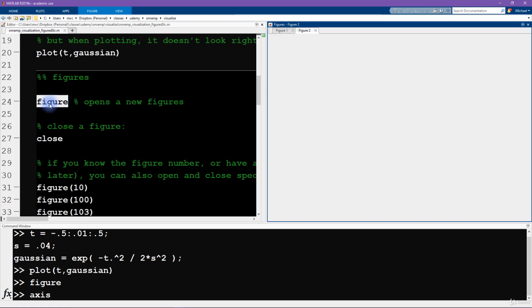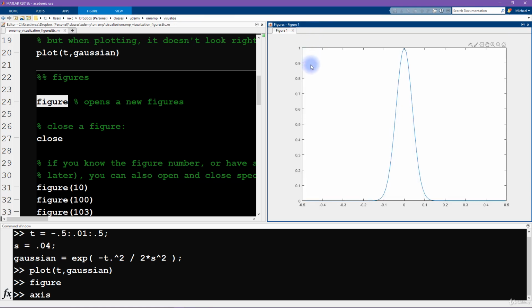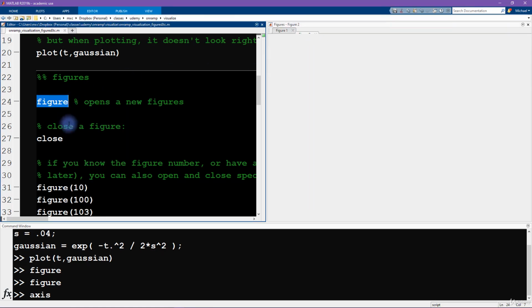I just said to create a new figure. Now I'd like to close this figure. Obviously, you can click on the little X here and that will close the figure, but you can also type close. Now, I type close here, but there's actually two figures that we've created here.